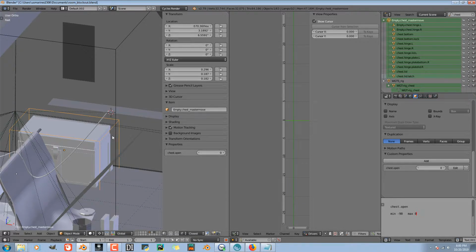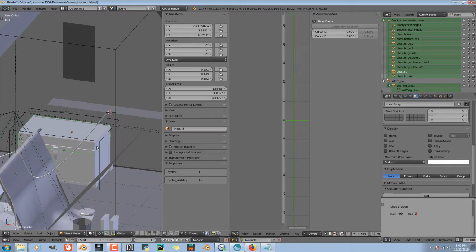All right, so what do you want to add it to? Well, you want to add it to this, because this is the thing that's going to be affected, correct? So we want to add it to that. If you notice, my rotation is all zeroed out, so that's good. That's what we want. Okay, so we're going to add it here under the X. We want it rotating on the X-axis.